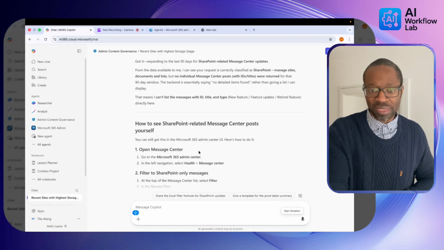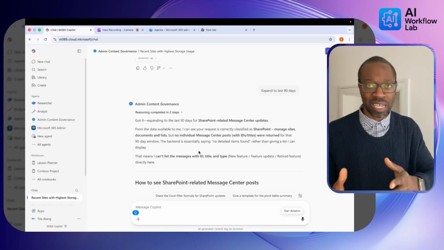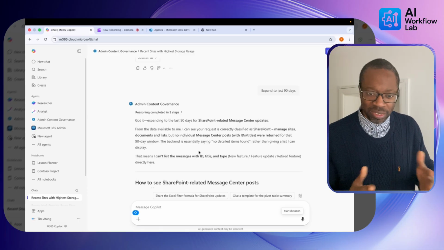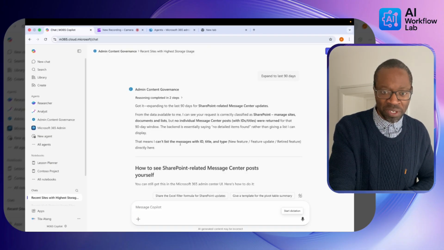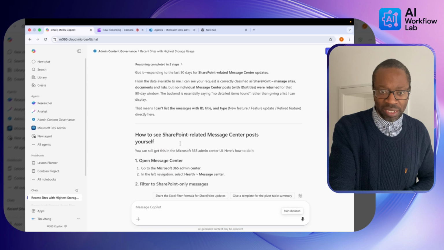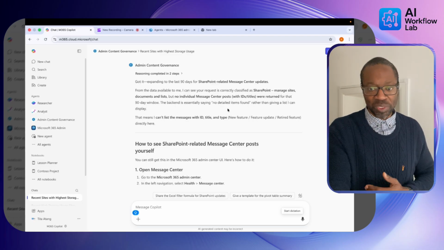And now remember, this agent is 2 weeks old at the time of recording, so some things are a bit flaky. As you can see, it says: from the data available to me, I can see that your request is correctly classified as SharePoint, but no individual messages or posts were returned for that 90-day window. So no details were found.